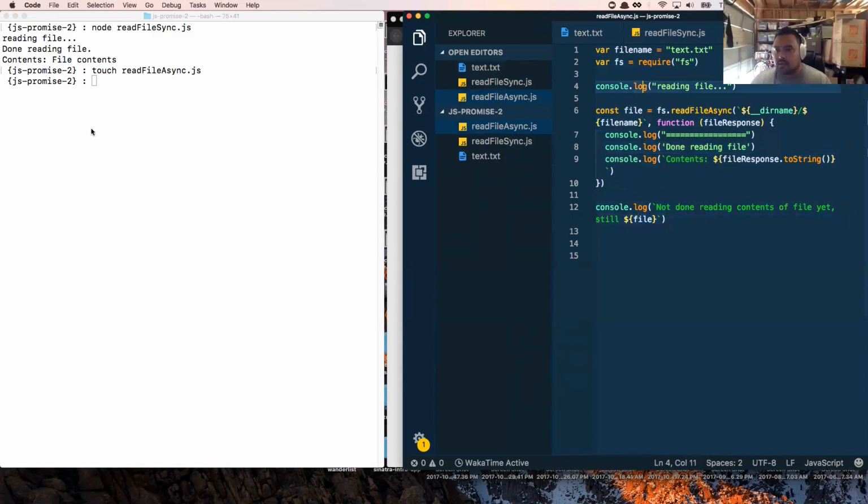So let's take a look. The way this is going to work, because read file async is asynchronous, it's going to do this bit and not do this until the file is done reading. So it's immediately going to skip this code and go here to line 12. And so we're going to see reading file, then we're going to see not done reading contents of the file yet, still, and then we're going to log the actual value of this, which should be undefined, because we haven't finished doing what we wanted to do up here.